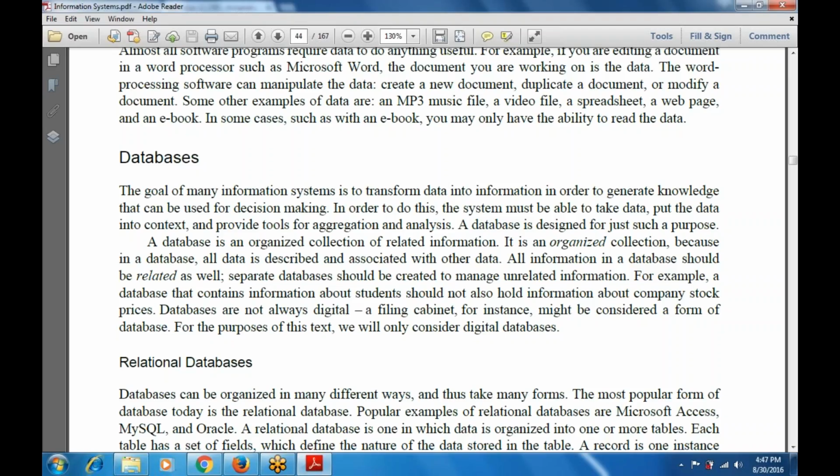Next one is the relational database. It is one category of database, and it can be organized in different ways and may take many forms. One of the important databases used nowadays is the relational database. For example, some of the best examples of relational databases are Microsoft Access, MySQL, and Oracle.